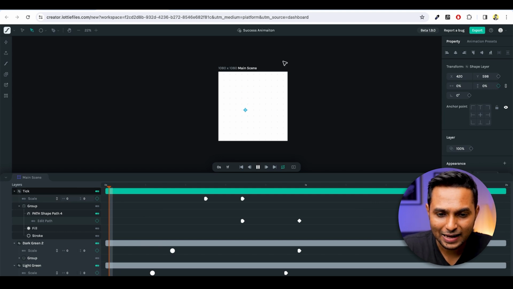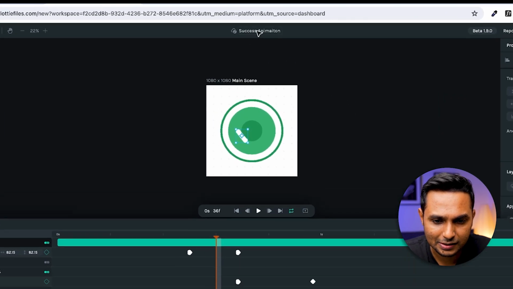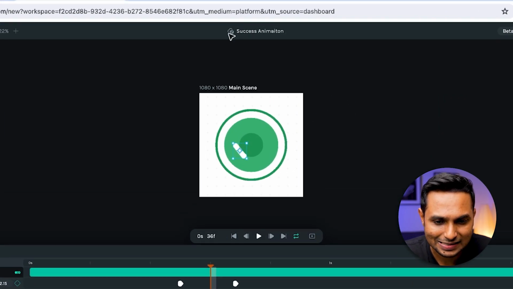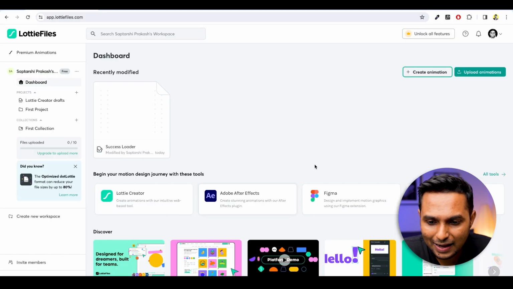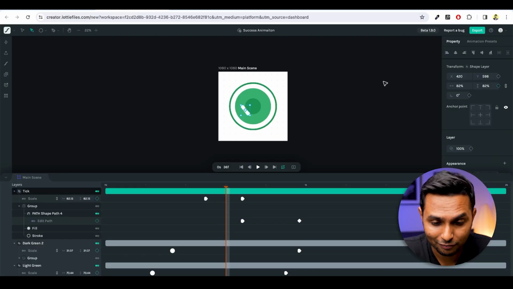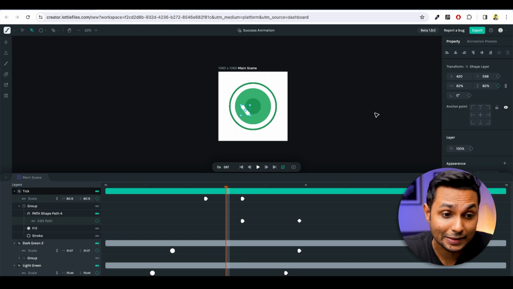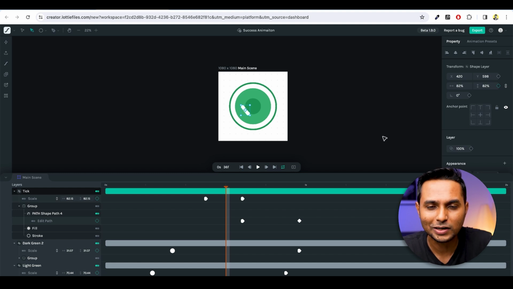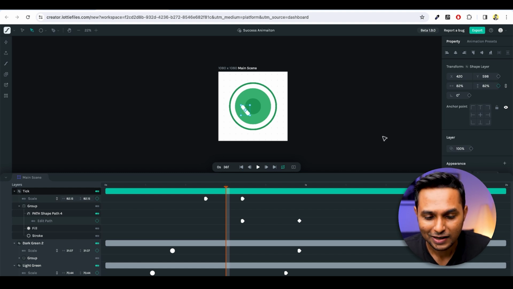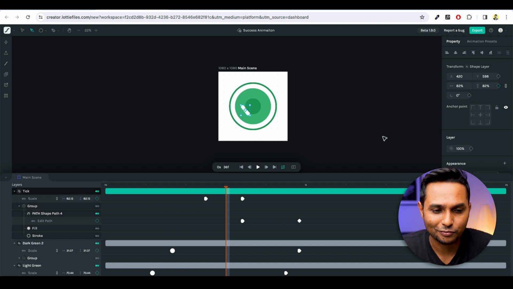I'm done, and everything is cloud based. So the success animation file, you see it is synced to the cloud, and I can keep seeing all of them in my dashboard right here on the LottieFiles dashboard, right? And before we end this video, I'm also going to show you how to export it as a Lottie, which is very simple, because LottieFiles' work is to create Lotties. Now they have created a creator, and you can definitely generate a Lottie from that creator.